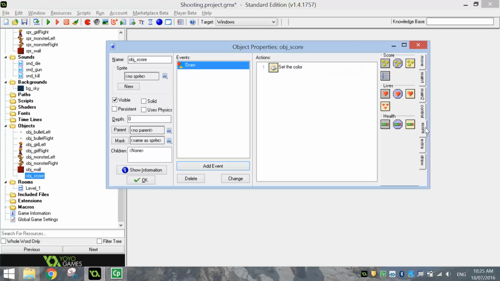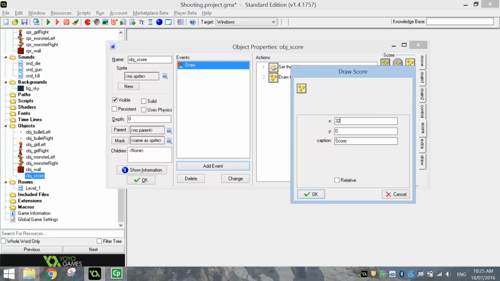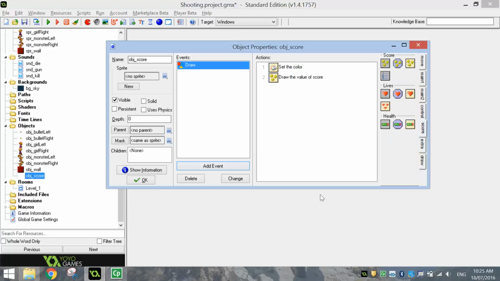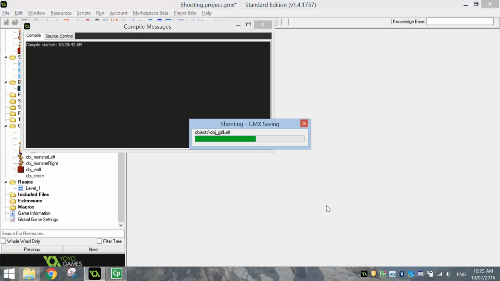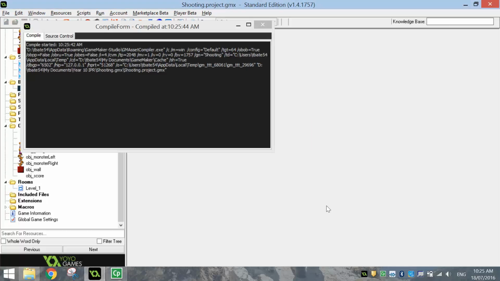And in the score panel, we're just going to draw the score by selecting this third bunch of yellow dots and making the X and Y value 32 and 32. Click OK. Click OK. I think that's enough from me. We can press the green play button at the top now and we can test our game.